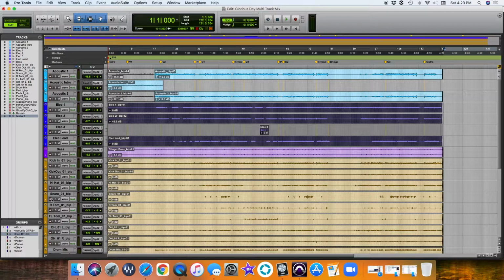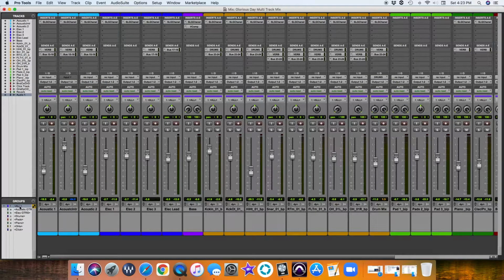This is a great way to also, you never want to mix with All selected, because if you have All selected and you want to mess with the electric guitars, it's going to bring everything else down. So I don't know if you can see that, but it's bringing everything else down. And so that's the purpose of groups.